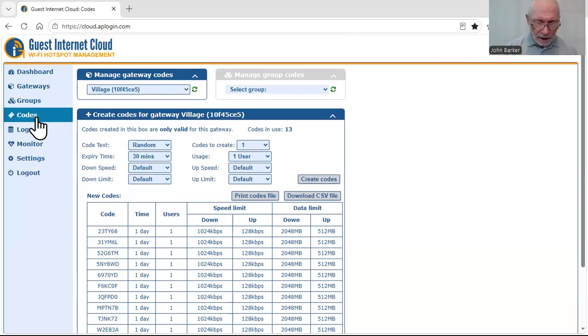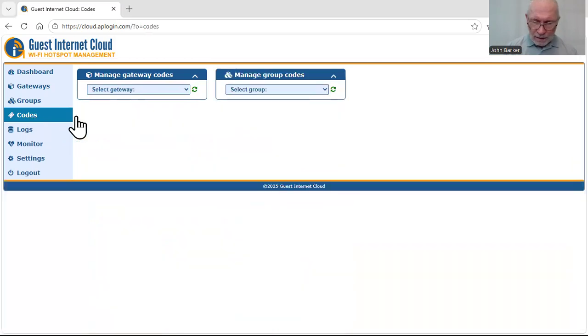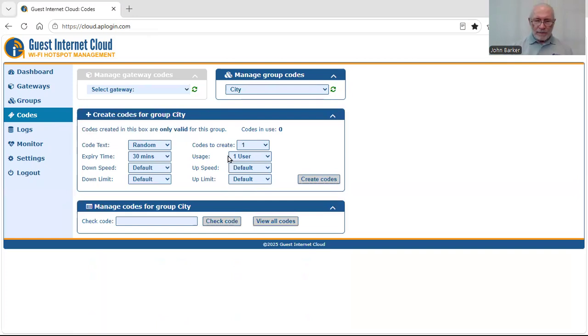Okay, now let's go back to the codes. I could do the same thing for the group. So I have my group called City, and so I can now create another batch of codes that are valid for all the controllers in that group. And this is very powerful.